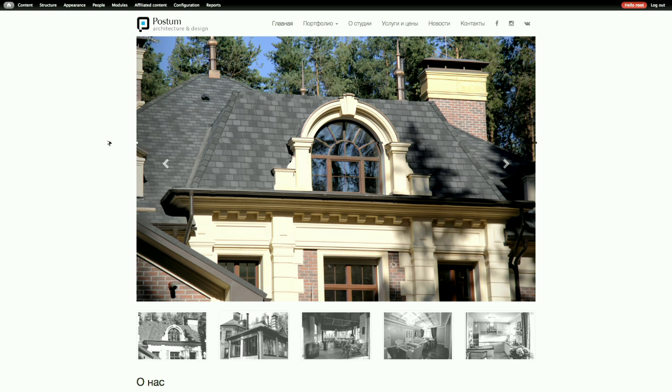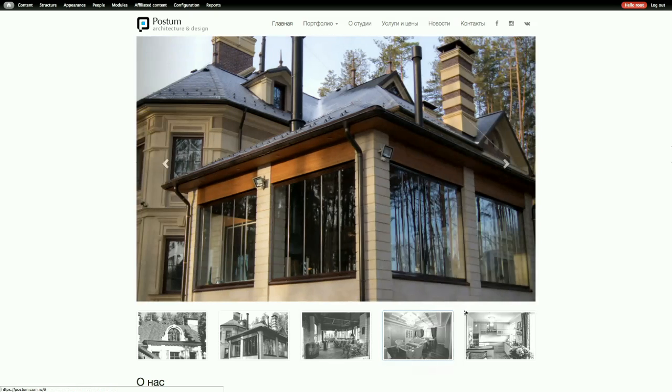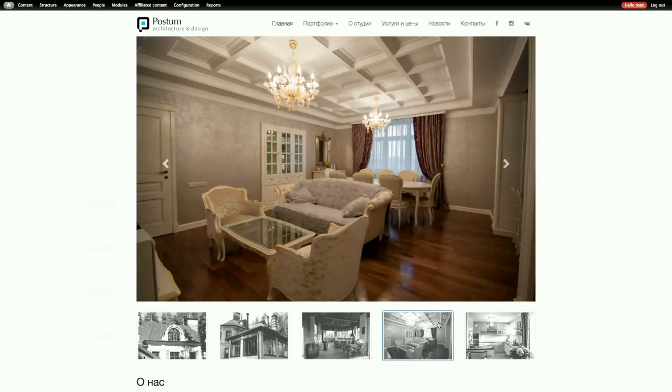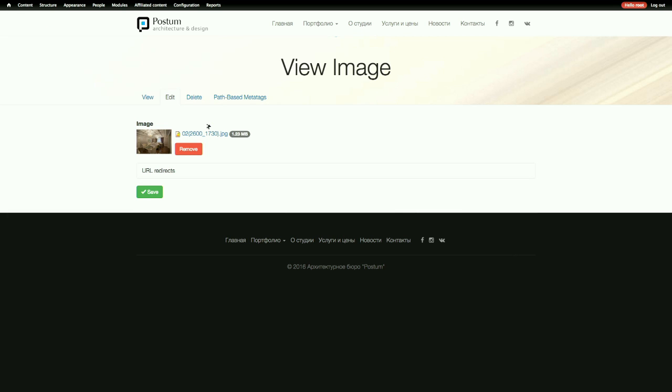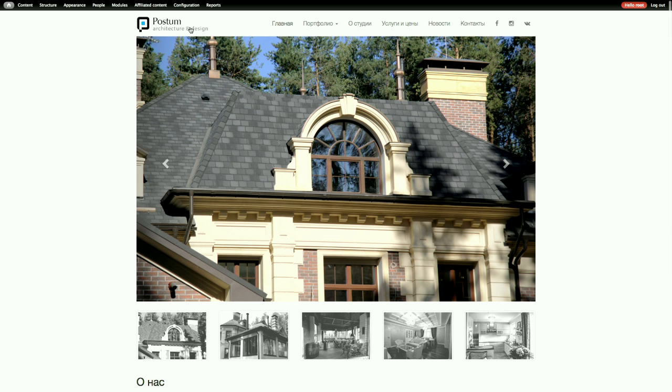So yeah, now we can see contextual links right here in the slideshow, and we can edit any of these entities separately. Yeah, it's just an entity of type image. It consists of a single field of type image. And we can edit it separately, but we can as well edit the whole page.